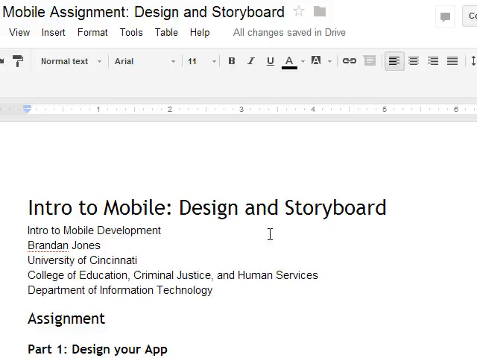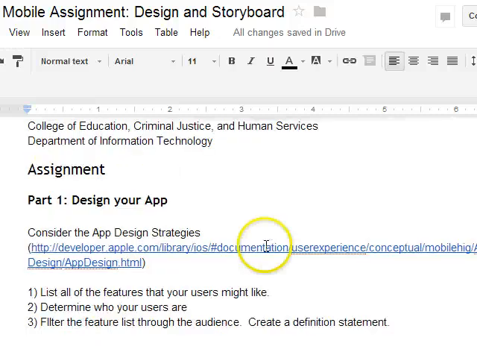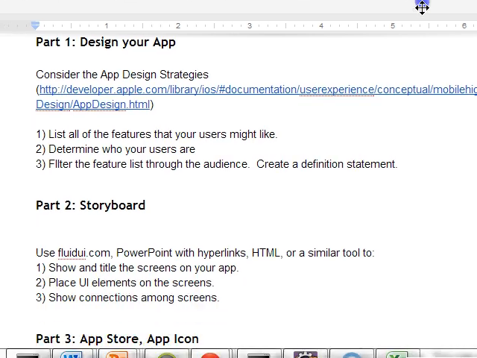is to design and storyboard your own app. We will talk more about this next week as well. But once again, Apple, I have a link here. They have a really nice page that describes app design. Okay, they list 3 steps. I wish I had followed these 3 steps with Plant Places Mobile because I really like the way they discuss this. And again, we'll discuss more of this next week.